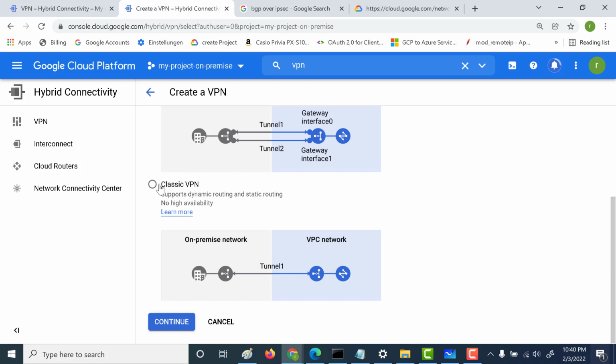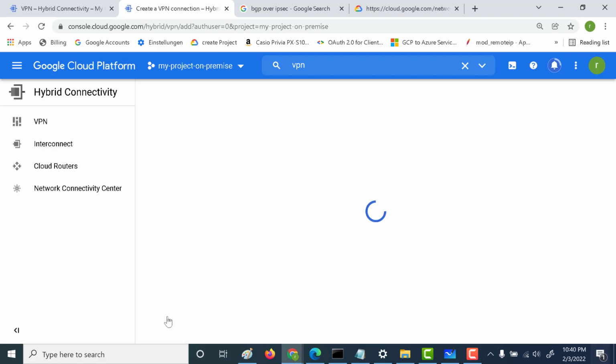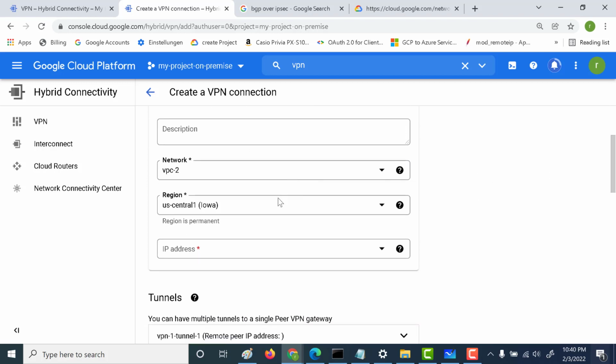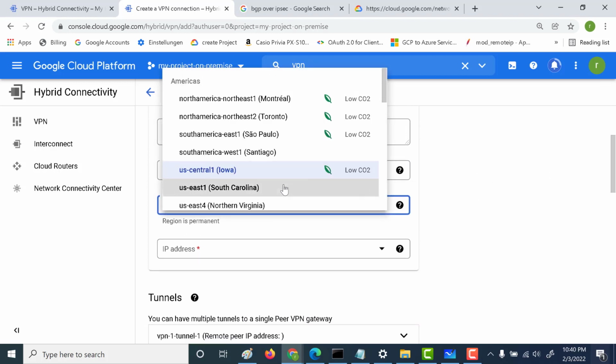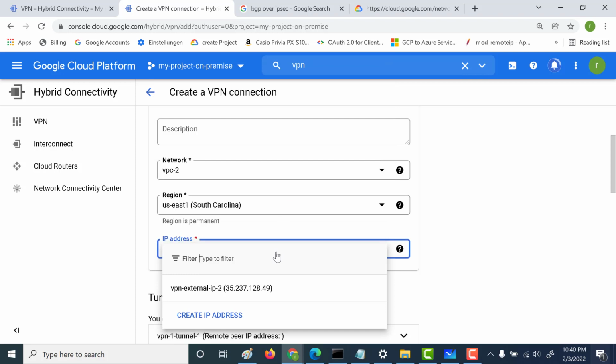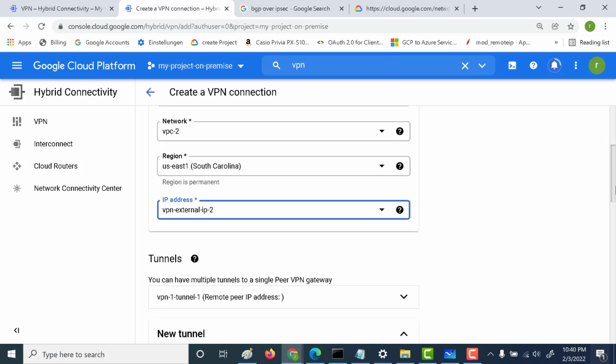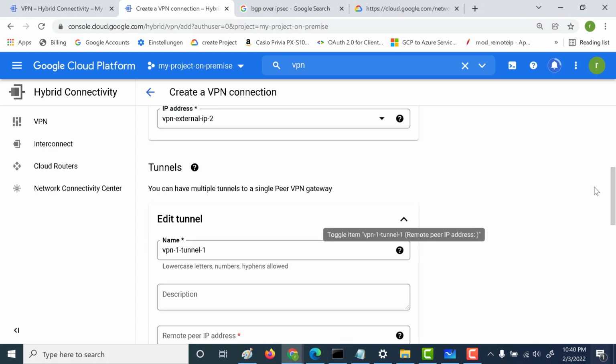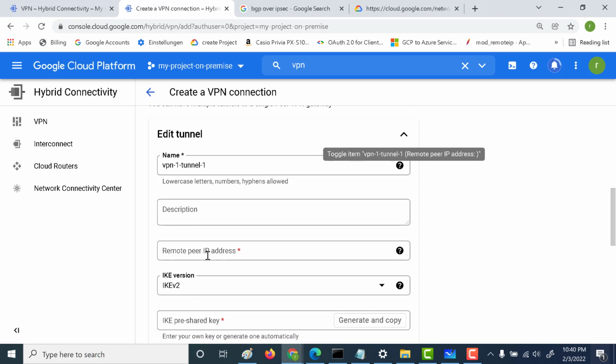And we'll similarly create a classic VPN. Click on continue. And here we'll choose VPC2 and we'll choose it in US East 1. And let's choose the IP address. So this is the external IP2 that we have. And again, we need to create a tunnel. So let's create a particular tunnel. Now, again, we need the remote peer IP address.